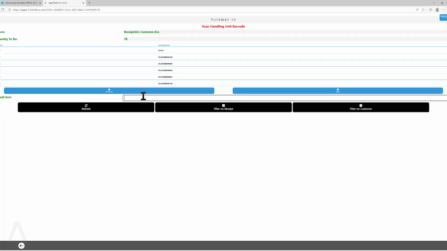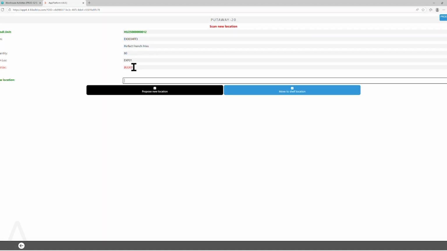I come back and scan the next pallet in front of me, and now it's telling me where to put it: bulk 01. Essentially, I could also propose a new location. Let's say I come in front of bulk 01 and see it's not really the best location. I could propose a new location over here, say bulk 02, and it would calculate a new location depending on my warehouse strategies. Okay, so I'll go ahead and do bulk 02, for example.